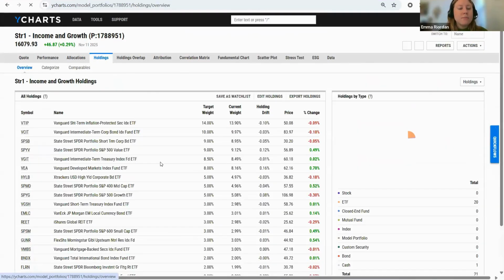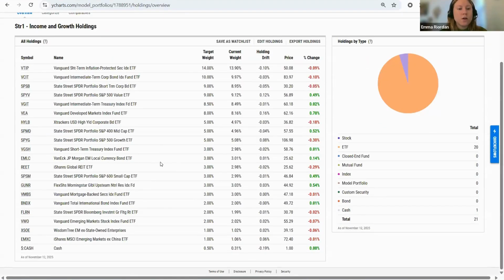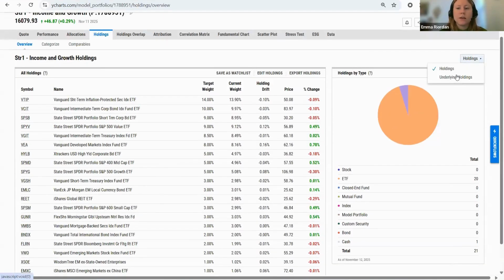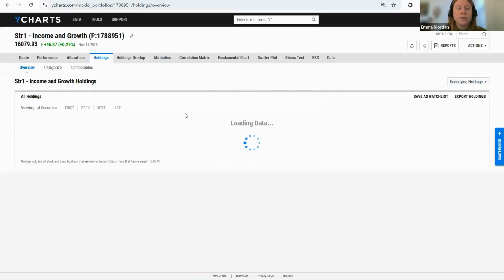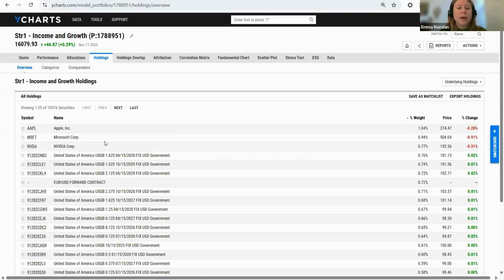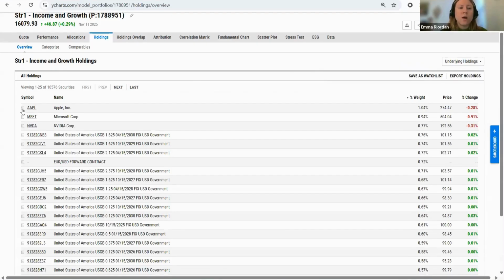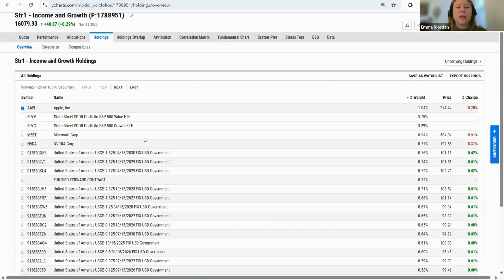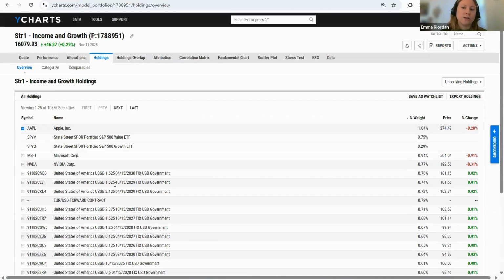Within the Holdings tab, I'm able to view first the overall holdings. I can also drill into the underlying holdings. This is going to allow me to show the stock or bond overlap of a particular model, be able to closely monitor what the individual exposure looks like for particular individual stocks or bonds held as well.